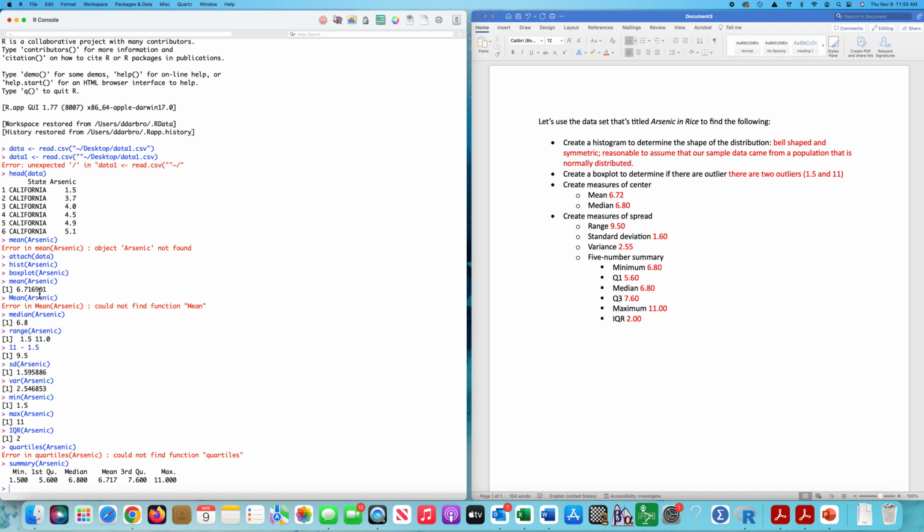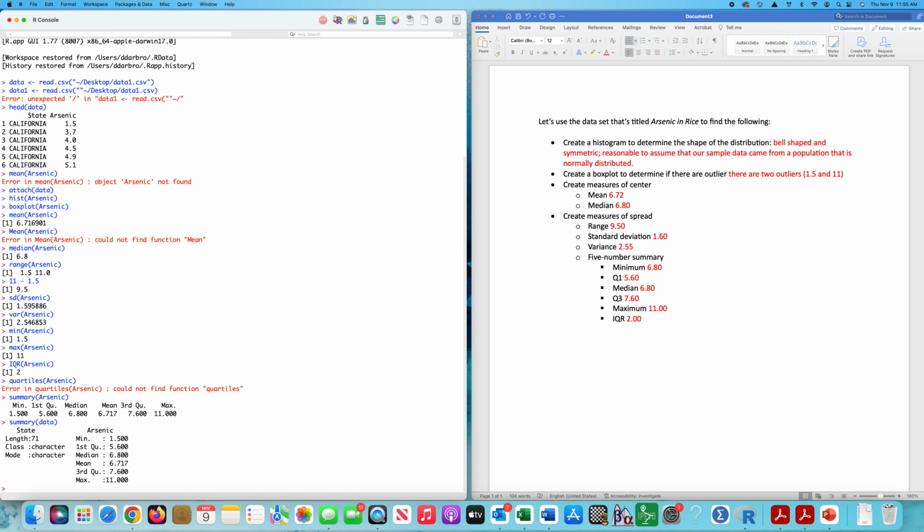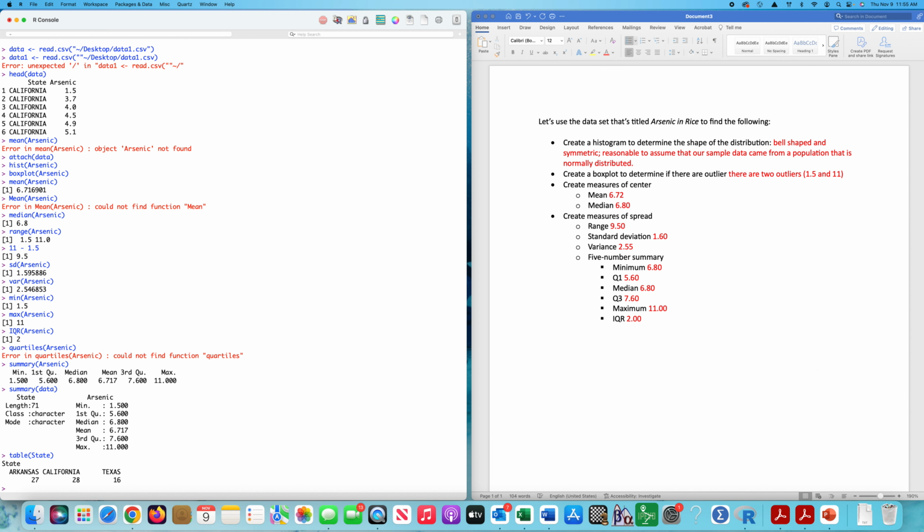Now remember, these commands have to be based on a variable. If I do summary of data, which is what? The name of my data set, I get the same thing for arsenic. I get some interesting stuff here that I need, but for state, it's not executed because state is a categorical variable. So for something I may want to do with state, I may want to do the table command. And what that will do, it'll break down the counts, the frequencies within each state. So I have 27 arsenic data values from Arkansas, 28 from California, and 16 from Texas.